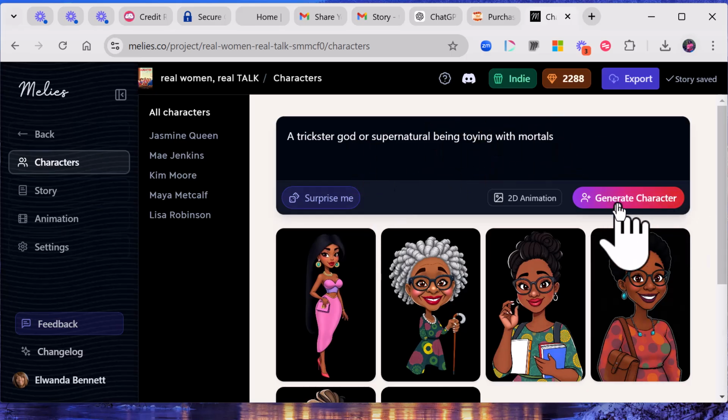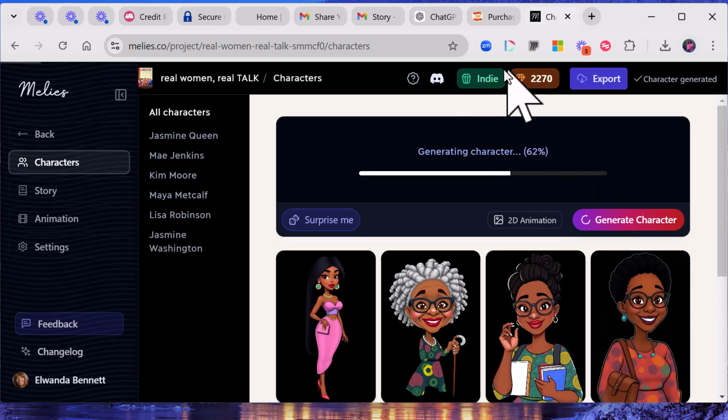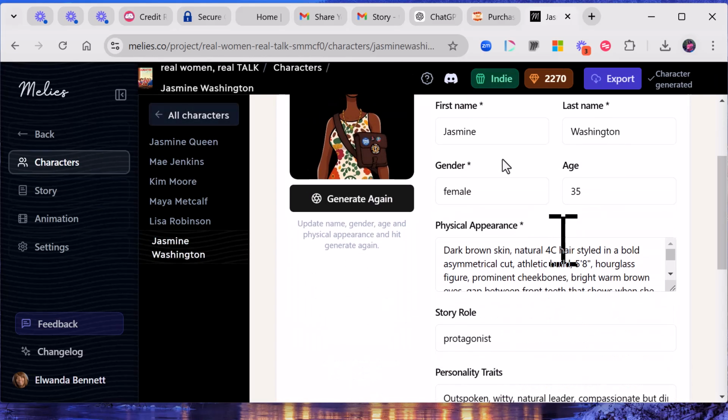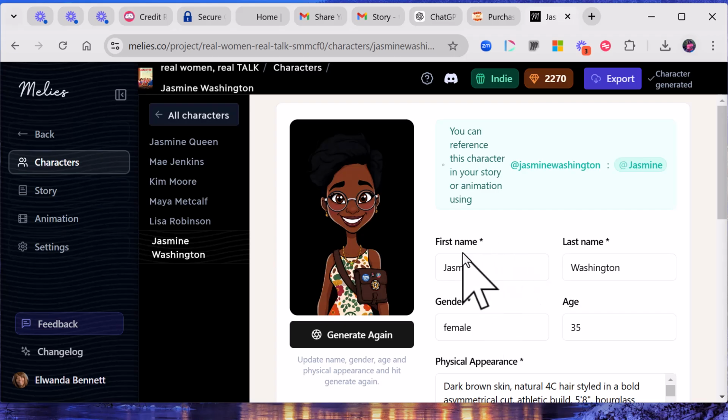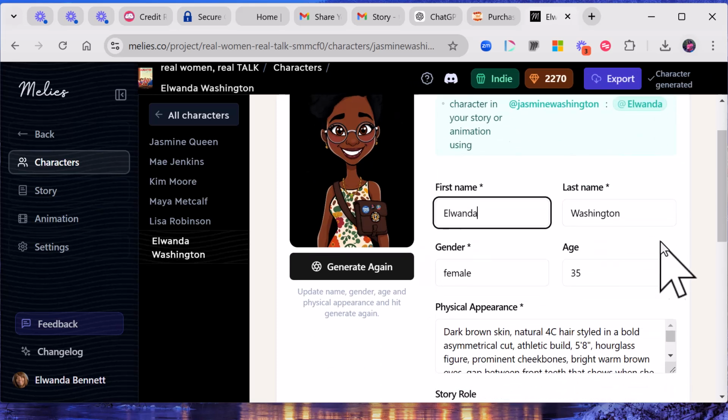What you want to do is click generate. It already had the prompt there, but you can add your own prompt. And we'll give it a moment to generate the character that you need for your movie. You see, I have a few characters already built, and I have the indie platform. This particular character, I already have a character named Jasmine, so I'm gonna change that first name to my own first name, for the sake of moving things along.